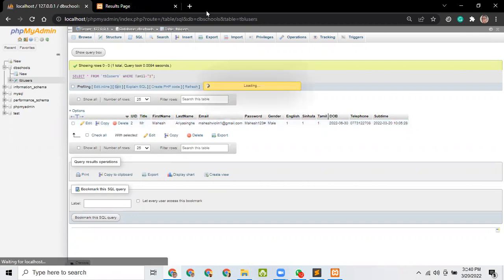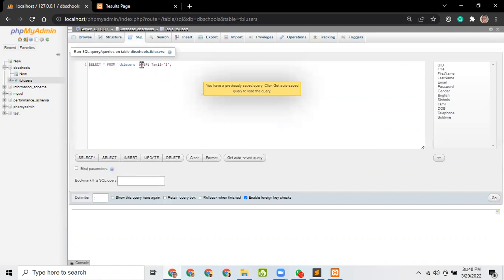I only need the first name and last name of the people, so instead of select asterisk, you can give select first name, comma, last name, from table users where gender equal male.